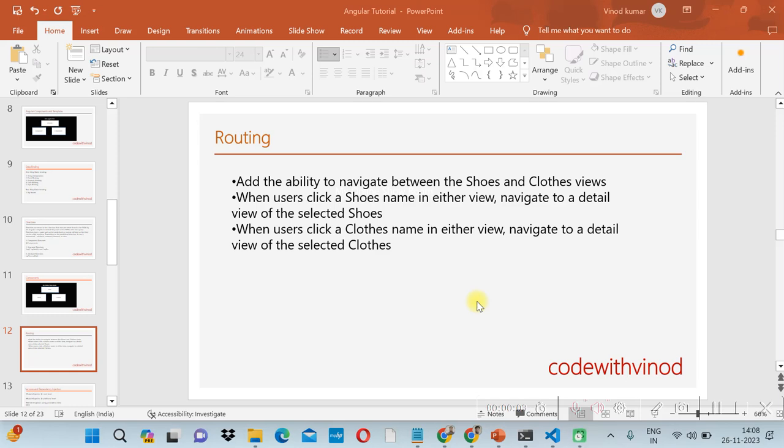In this video, we will learn routing. Routing is a feature used to navigate from one page to another page. In Angular, we navigate from one component to another component using some URL path. So, let's create our URL.